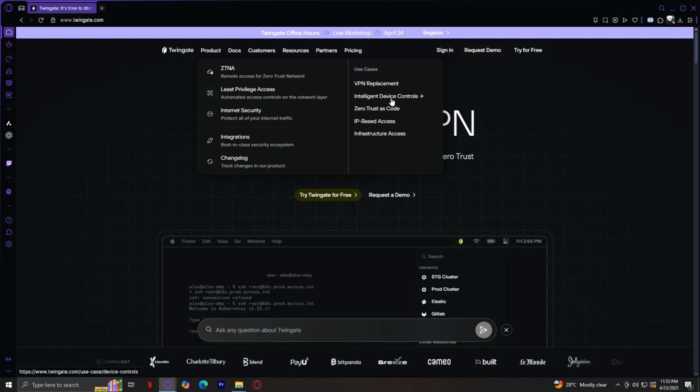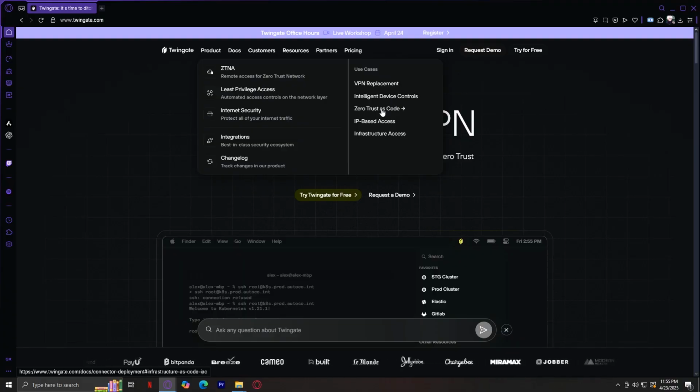Intelligent device controls. This lets admins enforce policies based on device health, like whether antivirus is running, disk is encrypted, or OS is up to date before granting access. It ensures only trusted, secure devices can access company resources. Zero trust as code. For DevOps teams, this is huge.